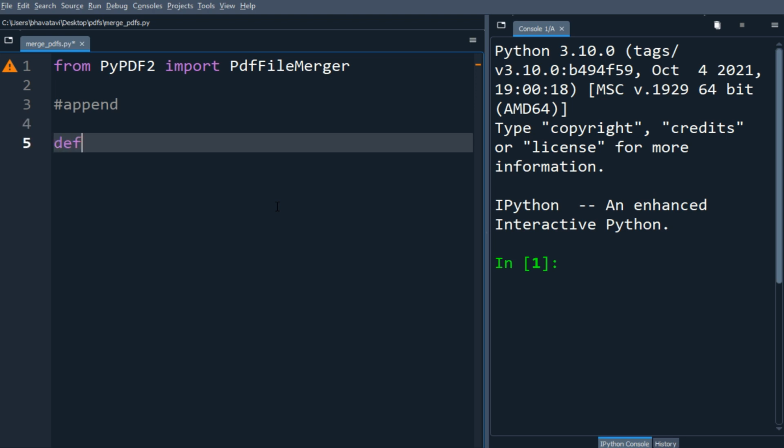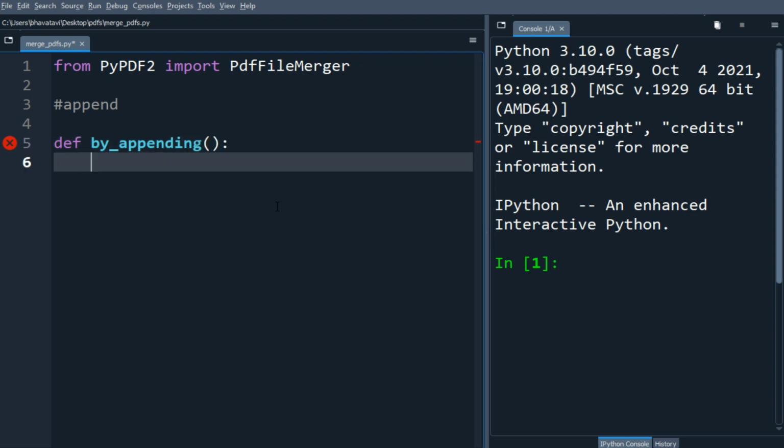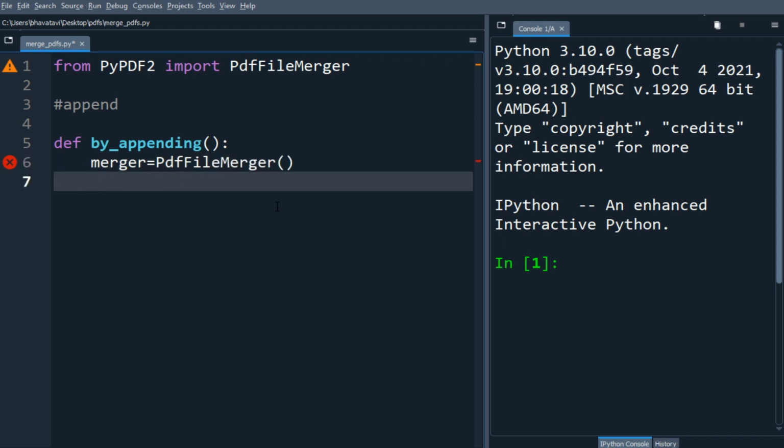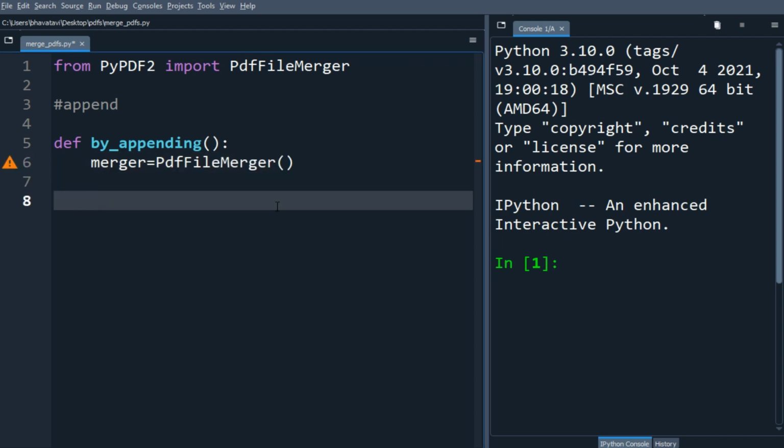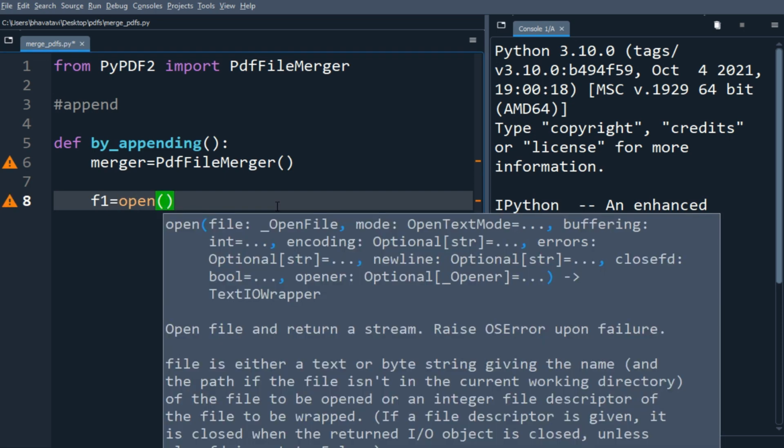So let's define a new function, appending. This is our new function. Let's make a merger variable and we'll call PdfFileMerger. We'll provide the file stream, so we'll open the file. The file name is PdfFileMerger.pdf. It is inside the same folder as this file.